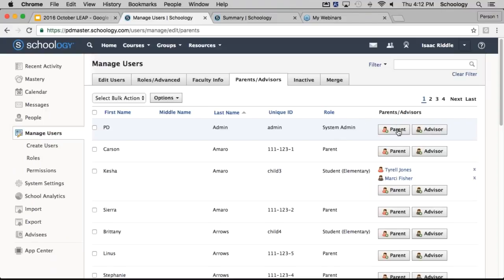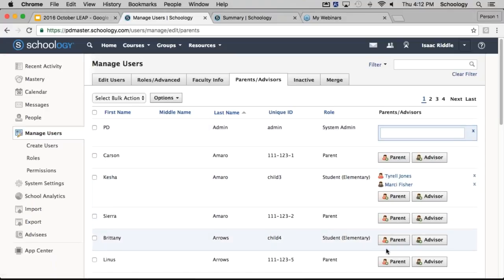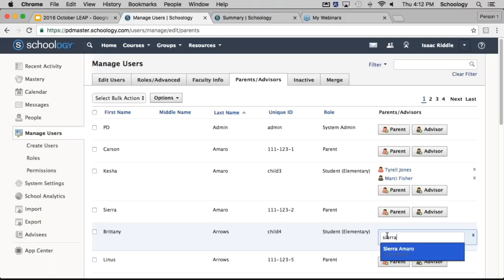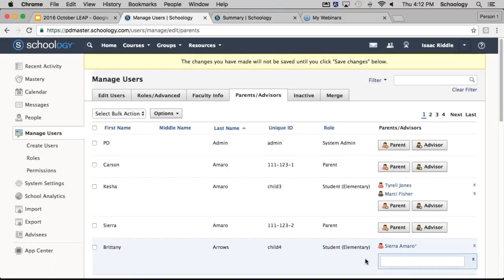And one quick way to make that association pretty intuitive is just to click on that parent. So if I did want to make Sierra, for example, this parent, associated to Brittany, this student here, you could just type in her name and then save those changes. And the next time Sierra logs into her parent account, she'll also be able to go to this drop-down arrow and toggle over to her child, Brittany's account, to take a look at her courses and everything that Brittany sees as a student.